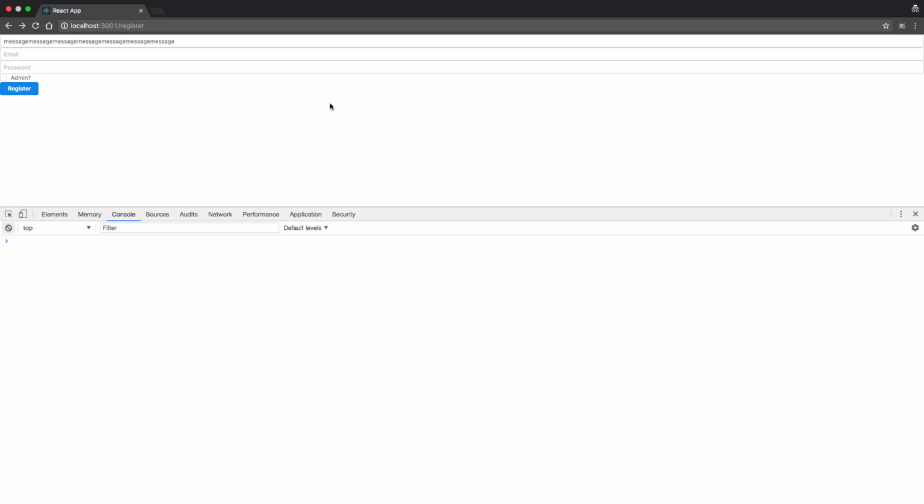Hey guys, I want to show you how to handle errors in GraphQL. So here's a little example of what it might look like. Here I have a register form and I've typed a username that is too long. I specified I want a username between 5 and, I believe, 10 characters long.